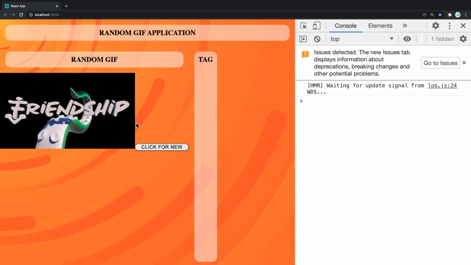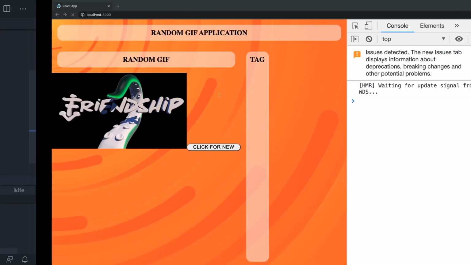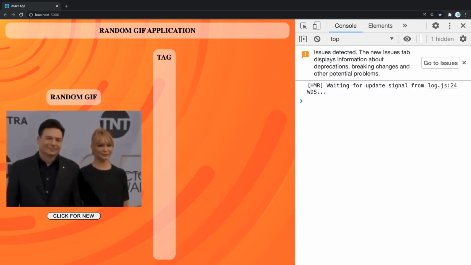I see it's not perfectly styled, so the only thing you have to do is add a new class name here, and that class name is going to say container. Now, if we go back, it should look better. There we go, it's centered, and we have the button just below.